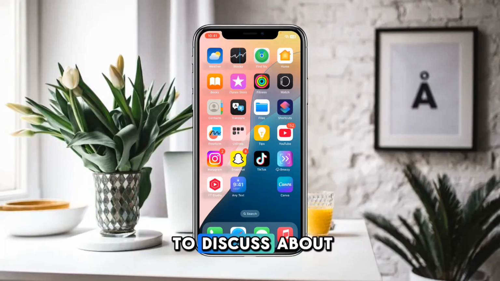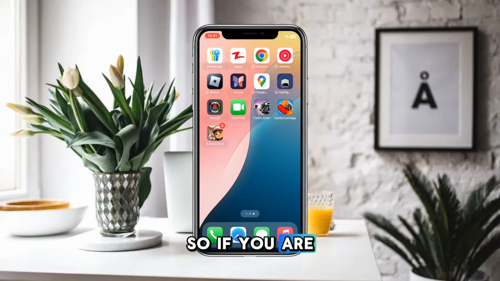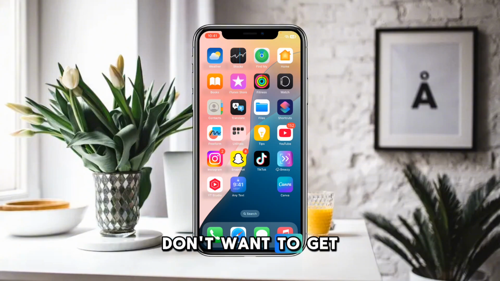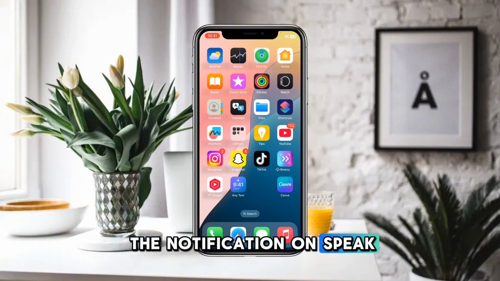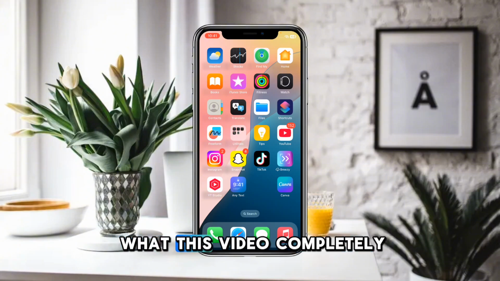Today we are going to discuss how to turn off sleep mode on Instagram. If you are too busy and you don't want to get notifications on specific days on Instagram, then there is sleep mode for you. If you want to know all the details about sleep mode, and if you want to turn it off if you have already turned it on, and how you can do that, for this, you have to simply watch this video completely. So without wasting any time, let's start the video.